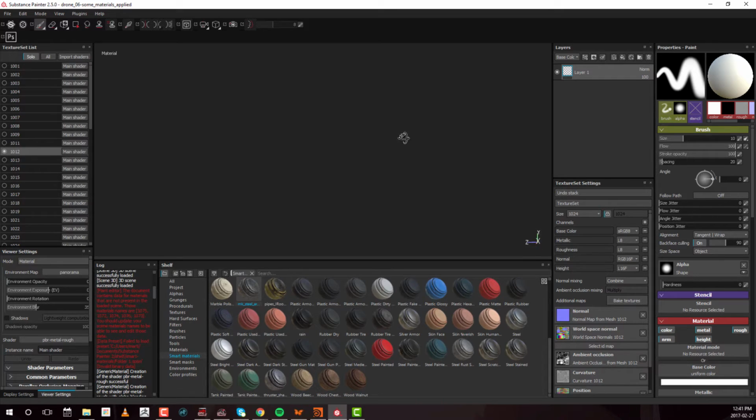And where am I? Whenever you lose track of an object like this, and you can't seem to find it, press F on your keyboard and you're going to frame the asset. And so on this one, I think I'm going to use the steel painted.